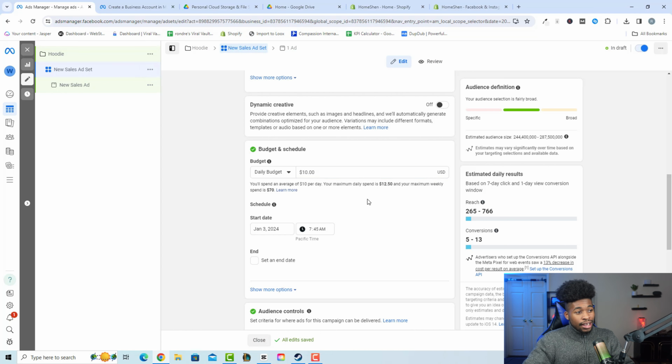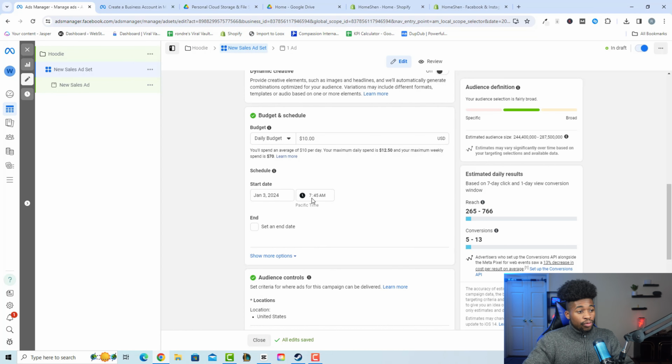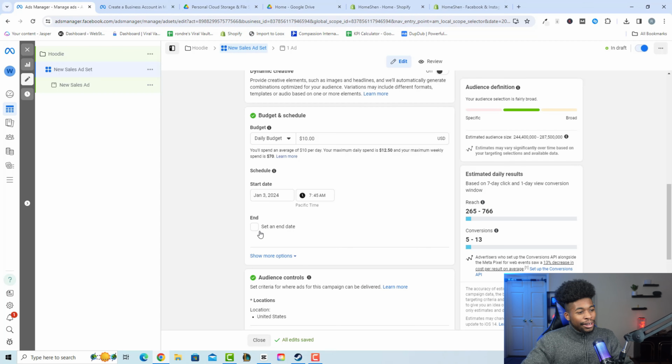Once you have your daily budget set, you want to have your start date for the next day. Today is January 3rd, 2024, 3 days into the new year. Just make sure you have it at 12 a.m. the next day. So I'm going to put 12 a.m. for January the 4th right there, because you want to make sure it starts on a brand new day. Let's say you started at 5 or 6 p.m. and your daily budget was like $40. It's just going to immediately try to create conversions in that short period of time, and it's not going to work out well. So just make sure it's at 12 a.m.